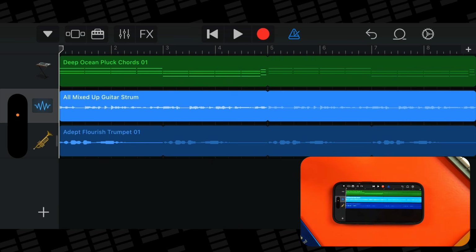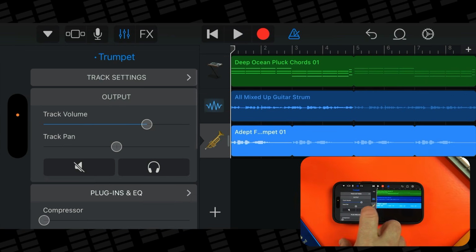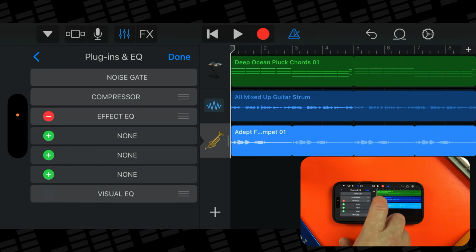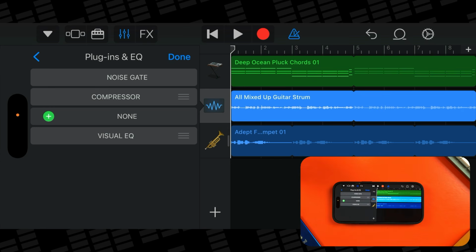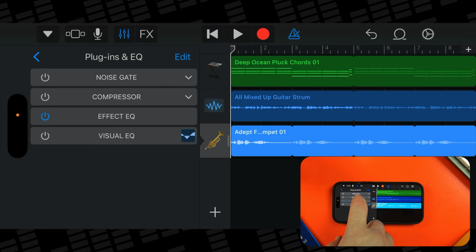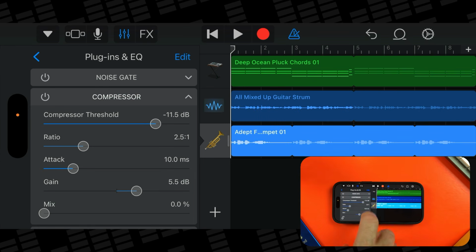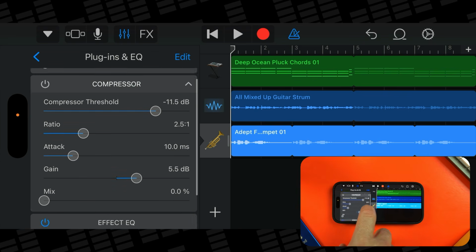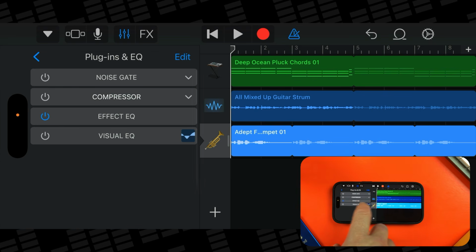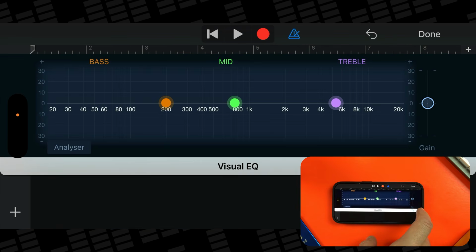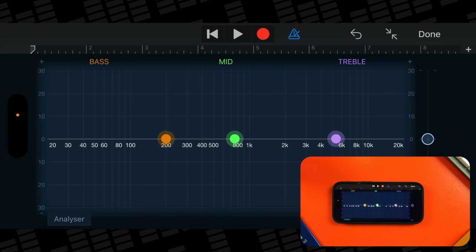You can add GarageBand's stock effects to any track, though how many you can add will vary by track type. I can add up to 4 in this audio recorder track, whereas in this guitar amp track I can only add 1. GarageBand's stock compressor and visual EQ will always be present and cannot be removed, regardless of track type, as they're tied to the sliders found in the track settings menu.